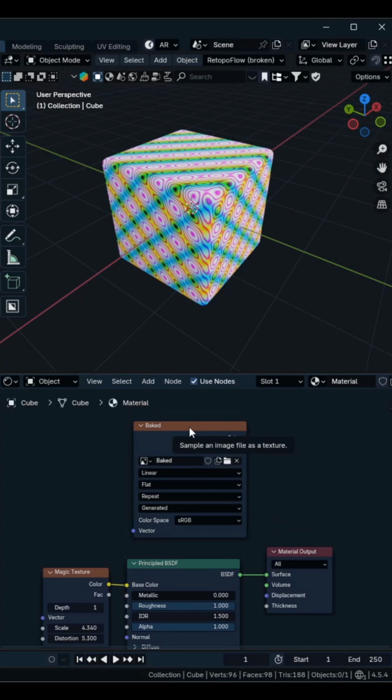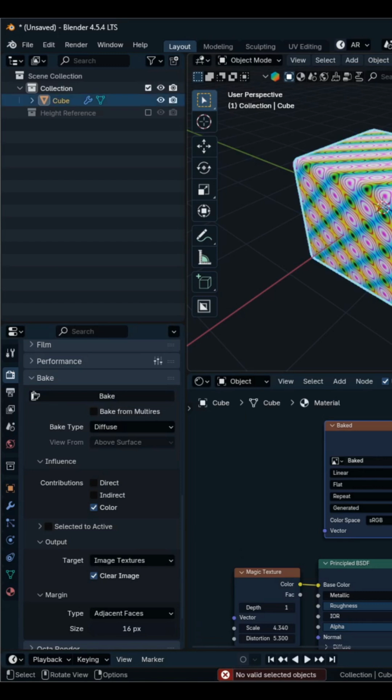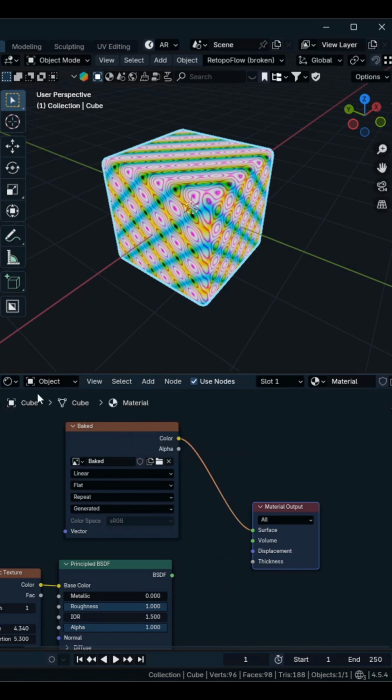So with your new image selected, we'll go over and press bake, and you'll see, oh, we've got an error there. No valid selected objects. So what we need to do is not only have the texture selected, but also the object, and then when you press bake again, it'll bake just fine.